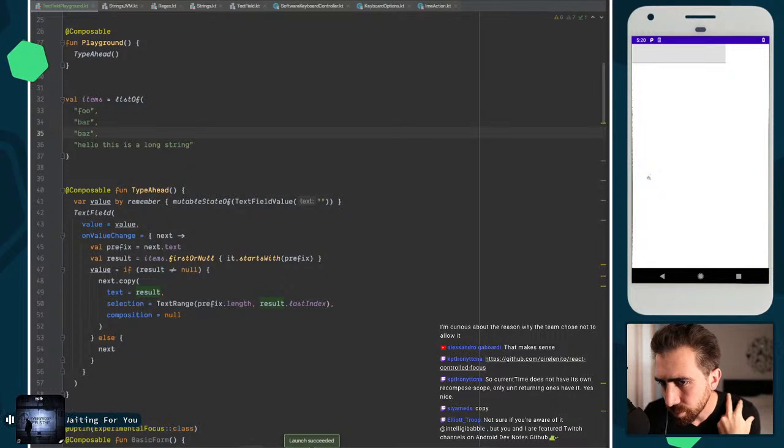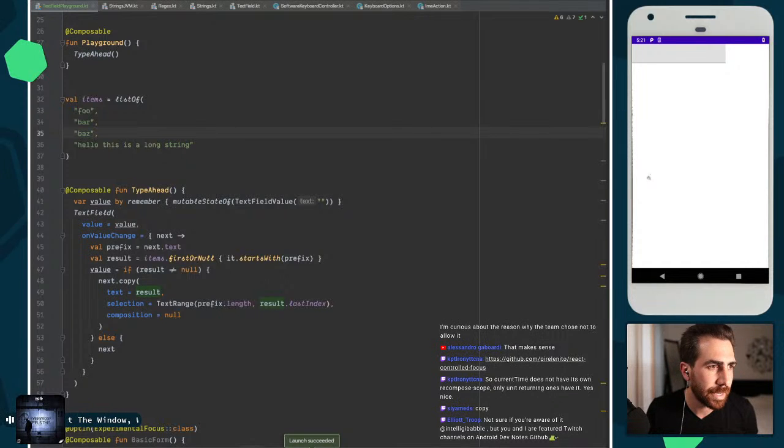Elliot says, not sure if you're aware of it, Intelligible, but you and I are featured Twitch channels on Android Dev Notes GitHub. Cool. Sweet. Do you have a link to that or something? That'd be great.